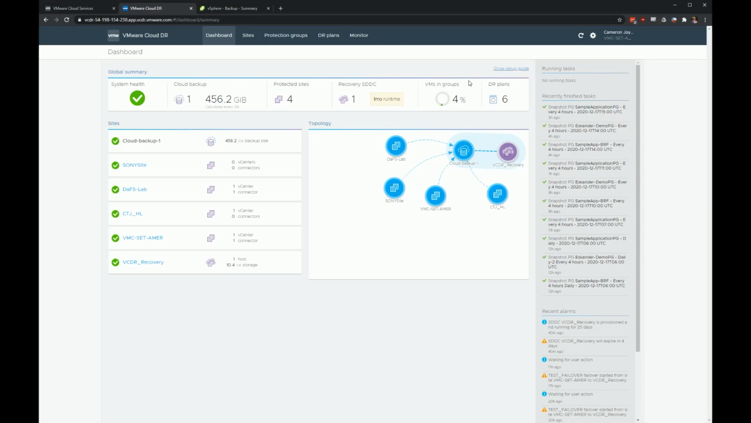My VMs in groups. This is letting me know, of these sites that I'm protecting, I have 4% of my VMs as the total sum of these sites. I have 4% of the VMs being protected. This could let me know that maybe I'm not protecting everything I need to be protecting, and I need to go take a look at my protection groups and figure that out.